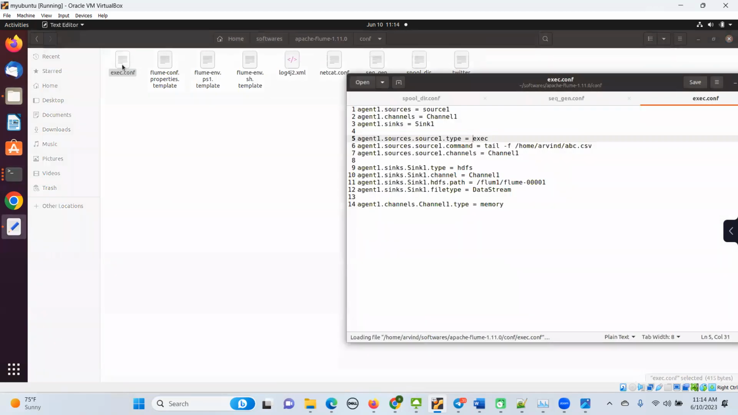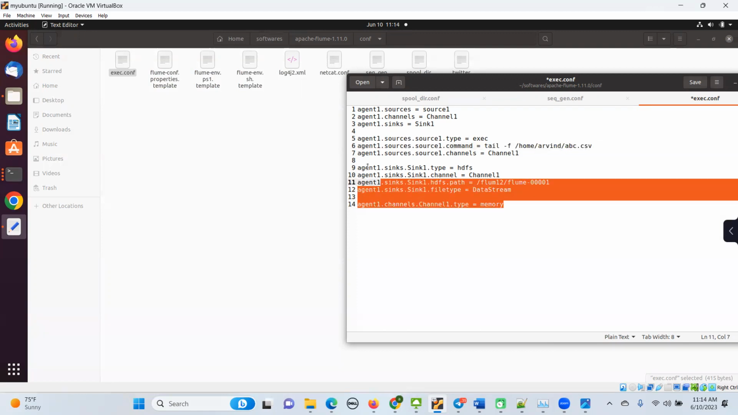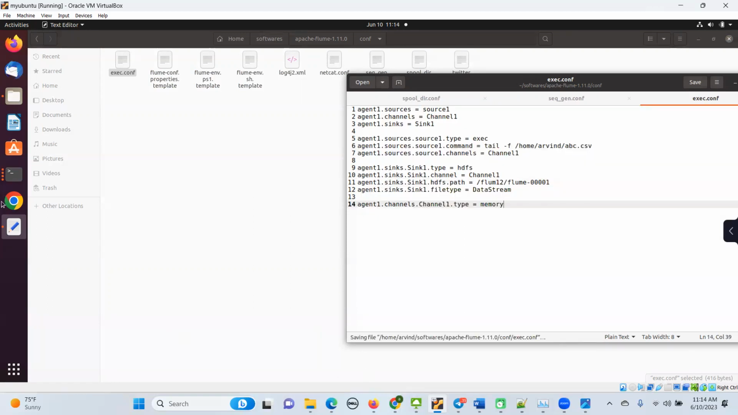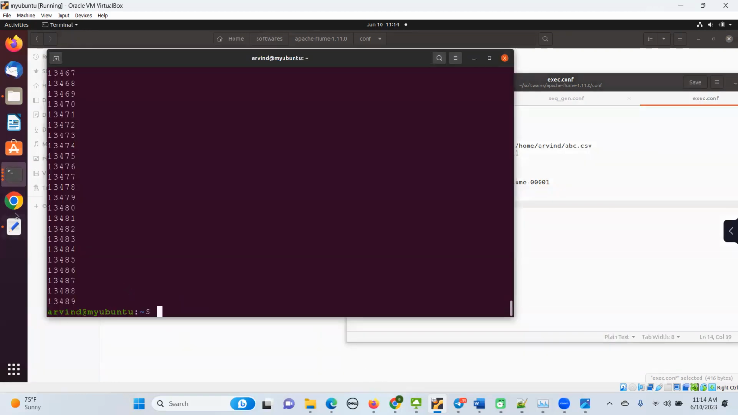Another one is the exec command, right? You can execute any tail command, get the command result. You want to get it into the Hadoop file system. So here you can do, right? Like I want to get the content of this tail command file, this abc file, and this file I want the content in the Hadoop file system. Here I'm using the memory channel. Okay. Like save the file. I simply run this.